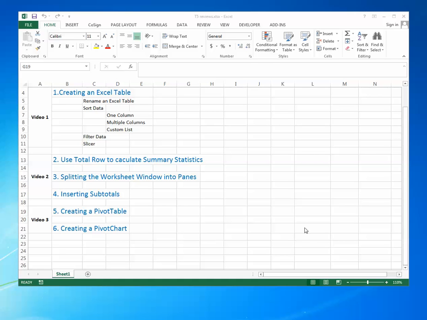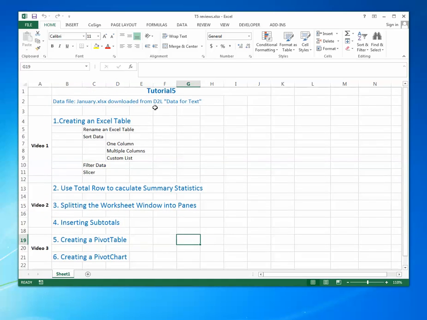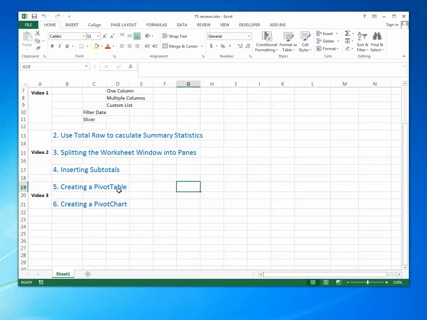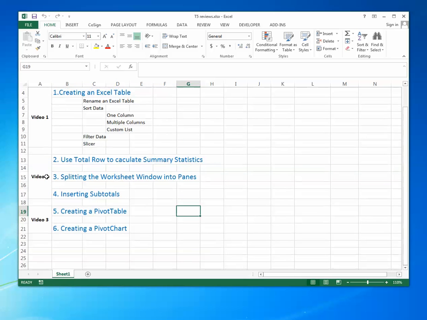This is the third video for tutorial 5. We will focus on pivot table. Remember in video 2, we talked about that if we want to use subtotal, we need to convert a table into a range. But with pivot table, we can do anything we want. It's an important and useful function.